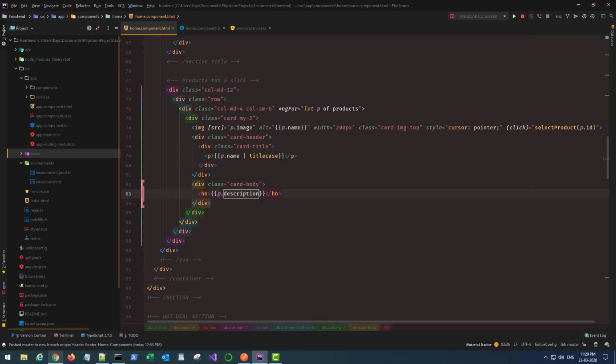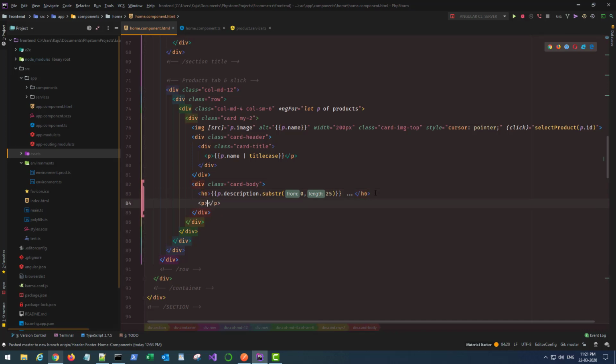So description is there, but I don't want the whole description to be displayed. So I want a substring of it starting from the first element, maybe to 25th. Okay, that's it. And then followed by dot dot dot. Then I want to display the price just below the description, and it will be p dot price followed by the currency pipe. And let's put USD. You can put any currency which is supported by Angular, like INR or maybe GBP for a pound symbol.